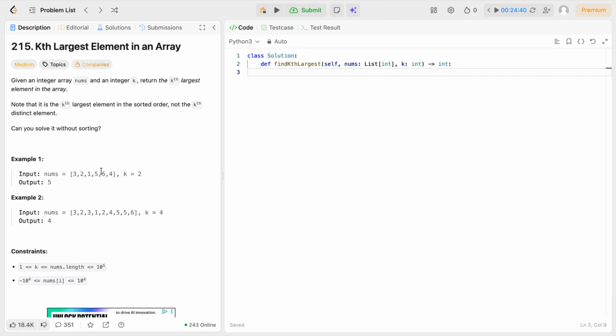So we have 1, 2, 3, 4. No, it's the fifth smallest. So it's 6 minus 2 plus 1. Let's try that. When I say 6, I mean the length of nums, minus k, plus 1. Okay, so let's try it for the other example.